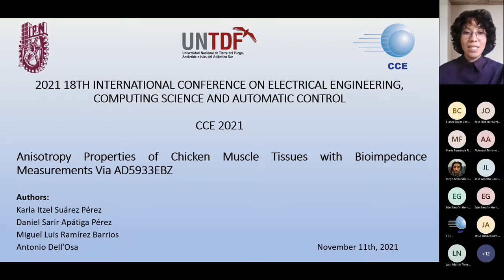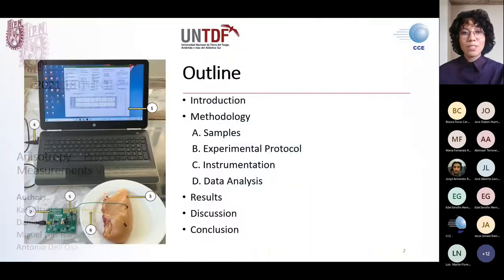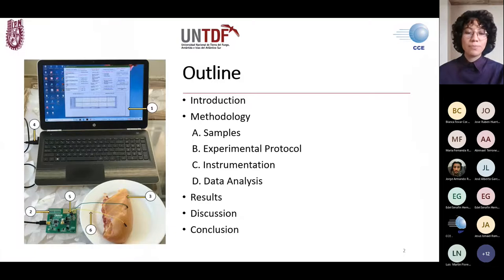Well, let's get started. The content of this presentation is as follows. In the introduction, we're going to talk about what bioimpedance is, the types of measurements, some applications, and what anisotropy is. In the methodology, we're going to talk about the samples, the experimental protocol, the instrumentation, the data analysis, results, discussion, and the conclusion.